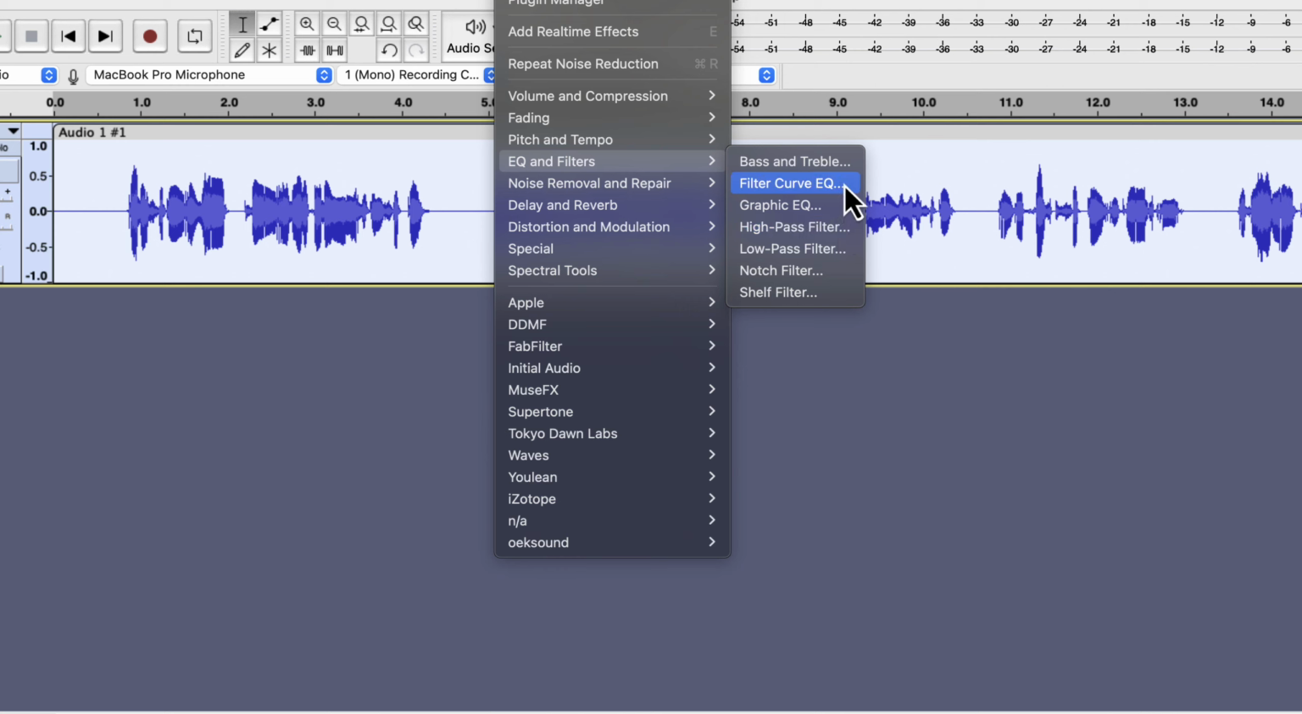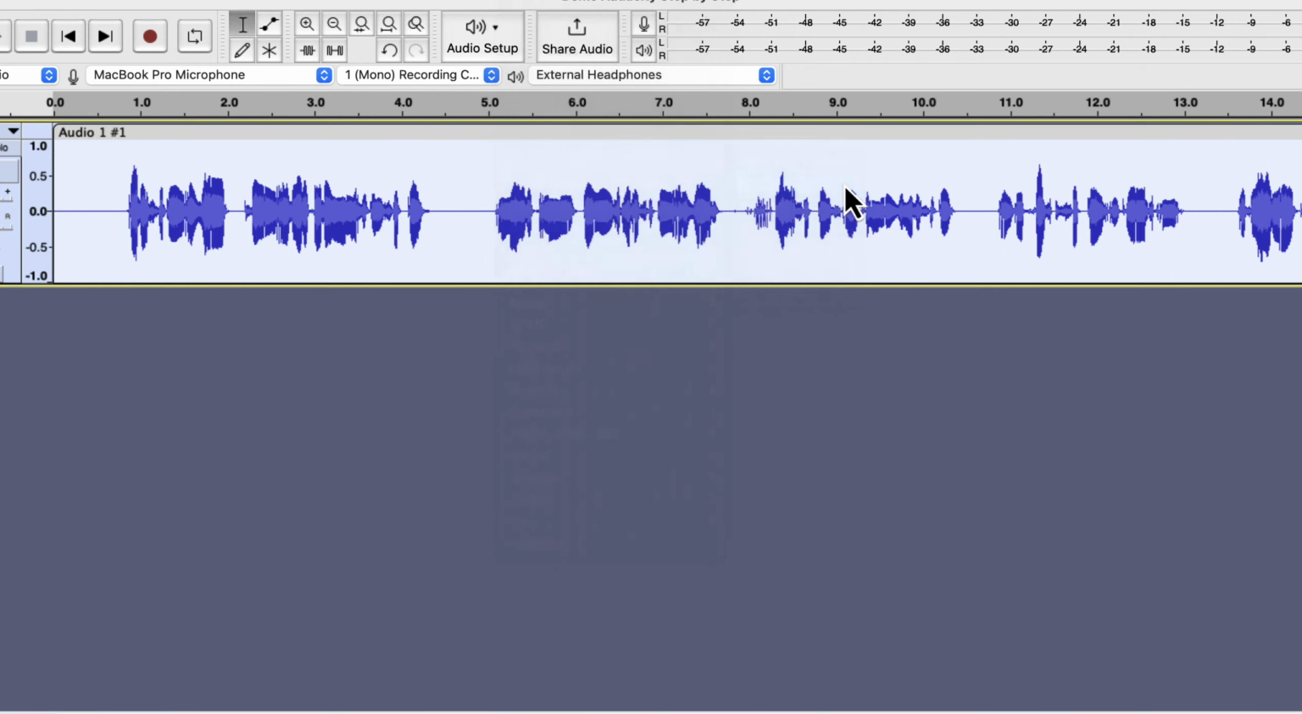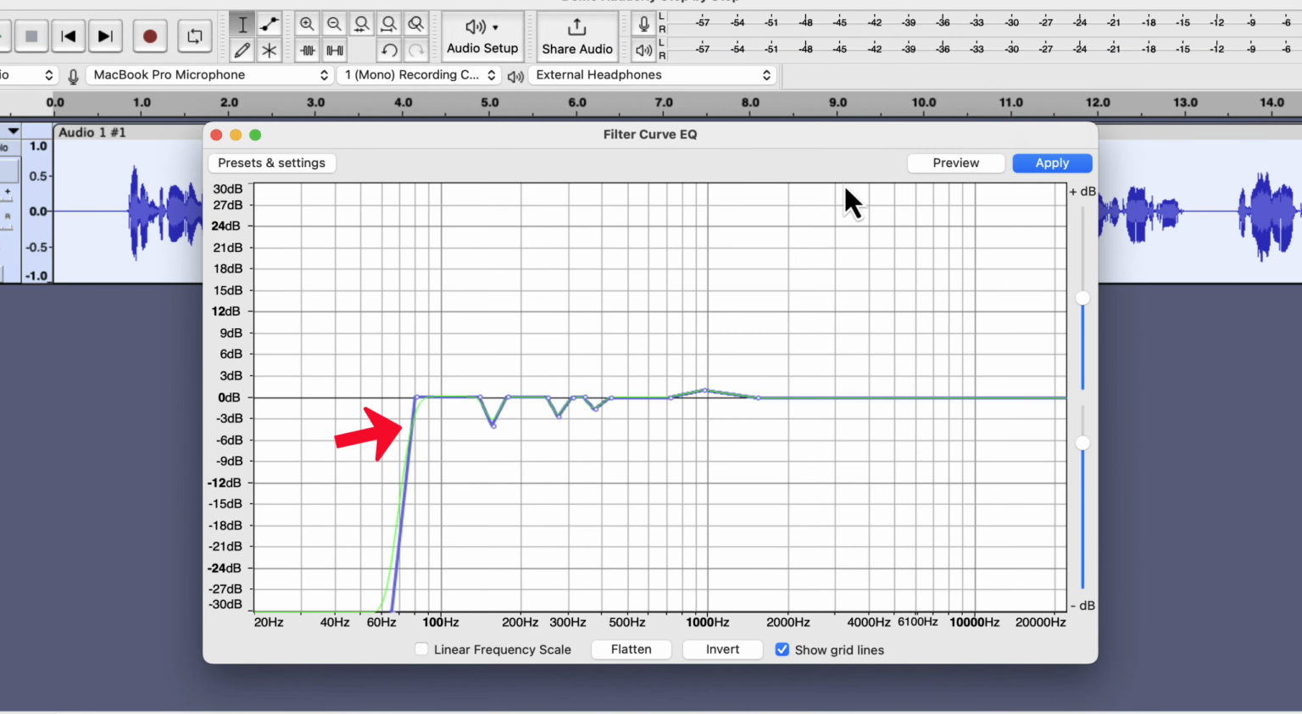Filter Curve EQ is the most flexible. With Filter Curve EQ, you can do any kind of EQ tasks. You can see an EQ drawing on my screen. I previously applied this EQ to a recording. For this tutorial, we will not use a complex EQ like this. Instead, we will see some basic EQ.